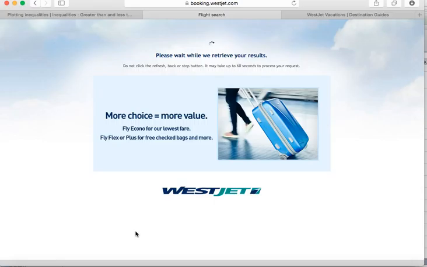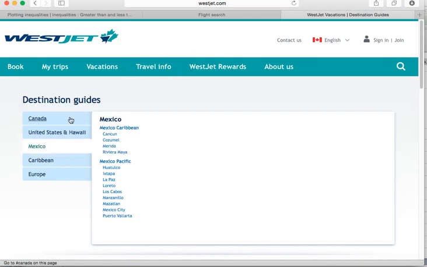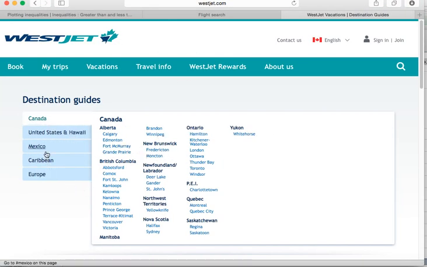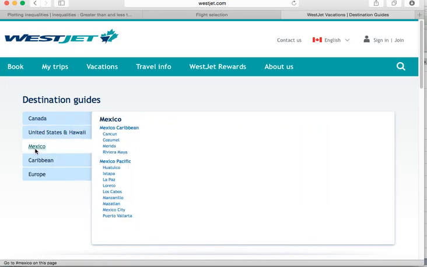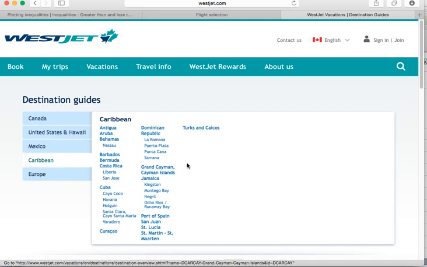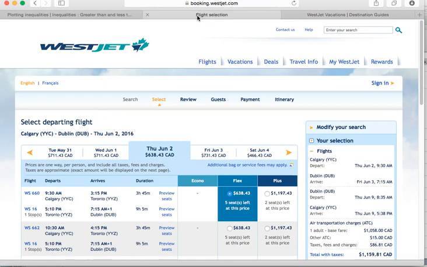Then you wait a little bit. If you're wondering where WestJet flies, you can type in the WestJet destination guide. So here it tells you all the places in Canada. This is everywhere in the United States and Hawaii. Places in Mexico, quite a lot. If you're looking for a really neat place, Ixtapa is amazing. Cozumel, another incredible place. You can't go wrong anywhere in the Caribbean, Cuba. These are really neat places to research. And a little bit in the European Union there as well.